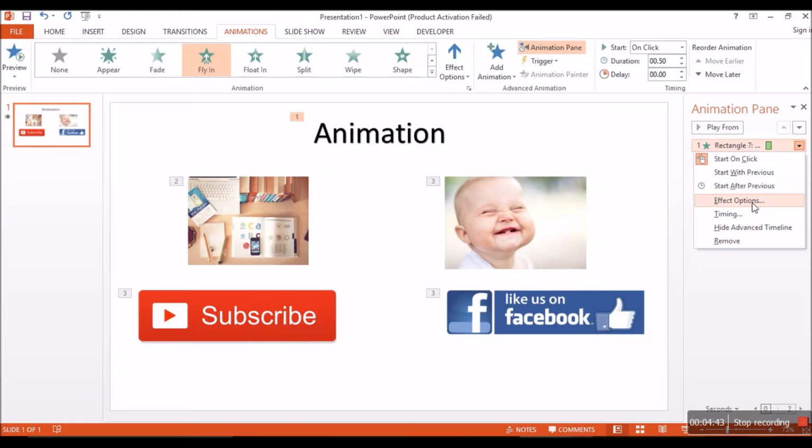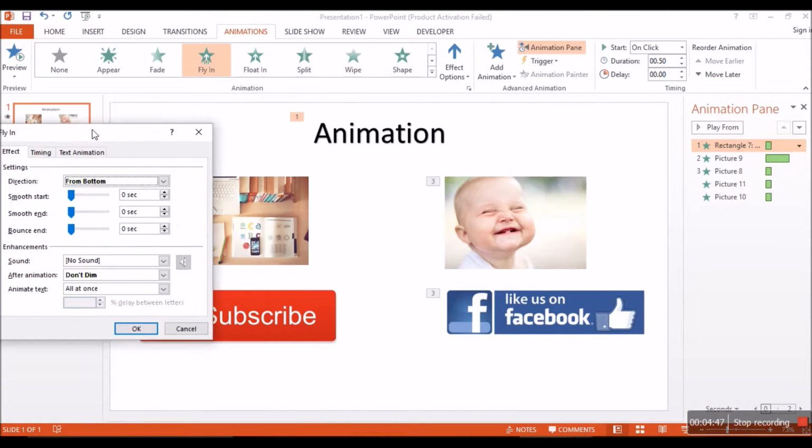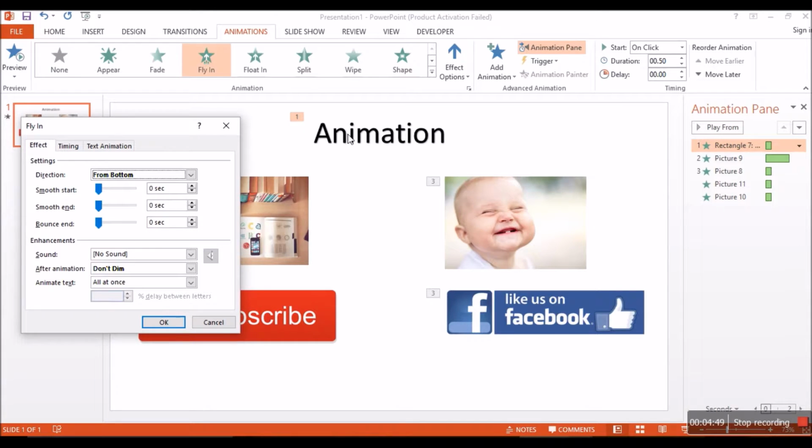Now other than that, you have effect options. So how you want your animation to appear. So I've selected fly in. So from where you want this animation to fly, from left or from top right. So you can select the direction. We'll select top right here. And if you want a sound to come, you can.